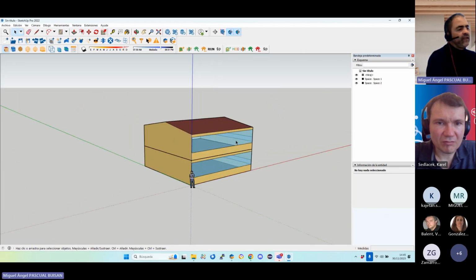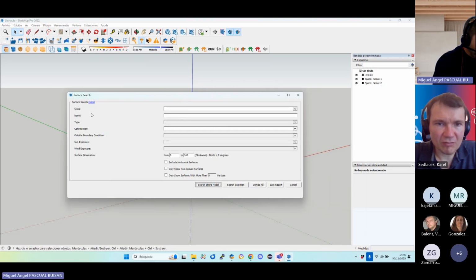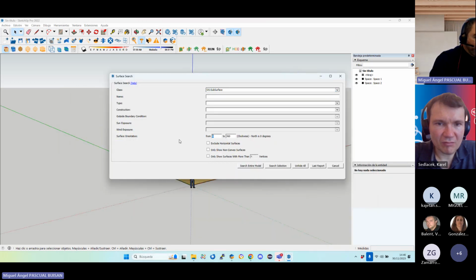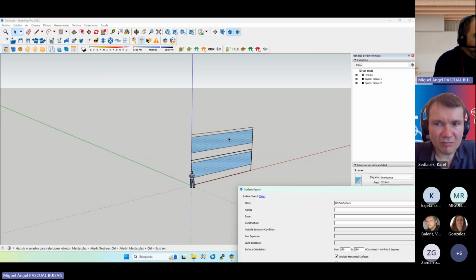Okay. So how can I introduce overhangs in the south facade? We have a tool for that. The first thing to do is to select those windows where you want to introduce that facade. We search, we get the filter command, but instead of selecting surfaces, we are going to select subsurfaces. Okay, outside boundary conditions, really, I just want to select those that are on the south facade, 180, 180. I search the entire model, and here we are.